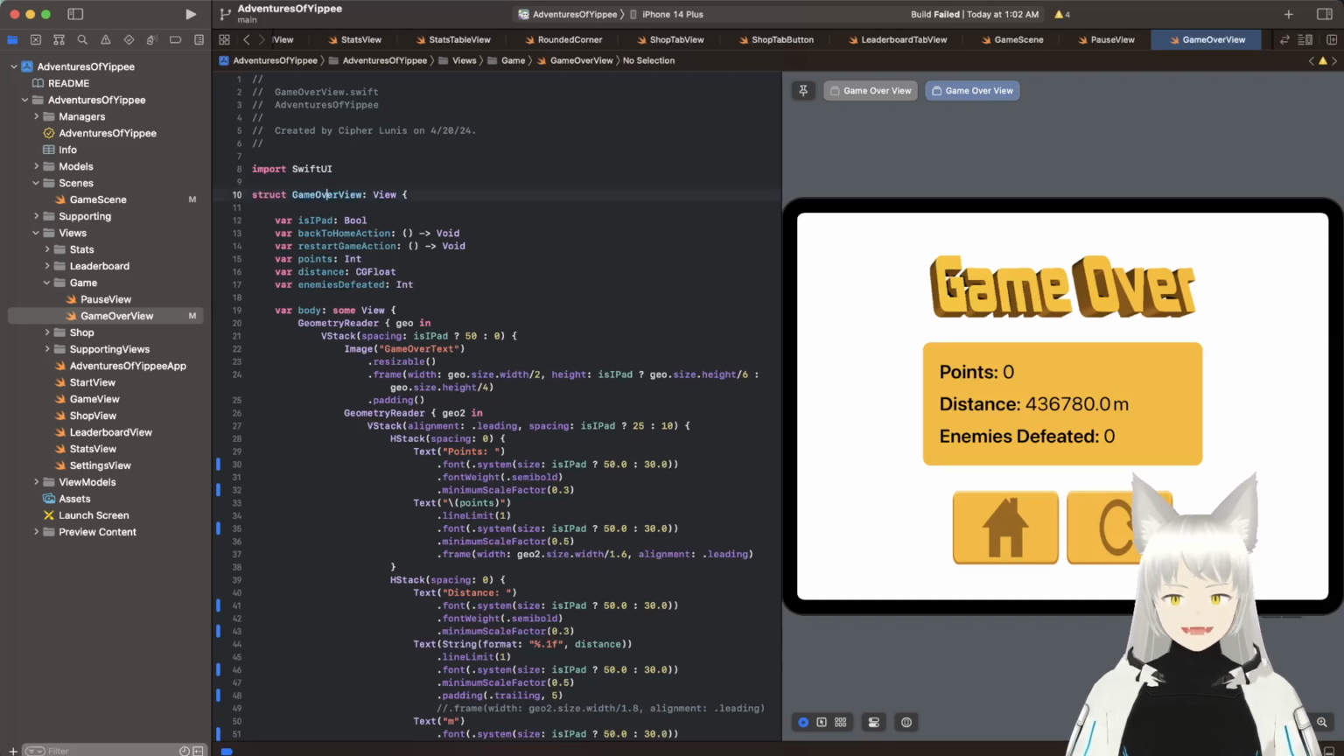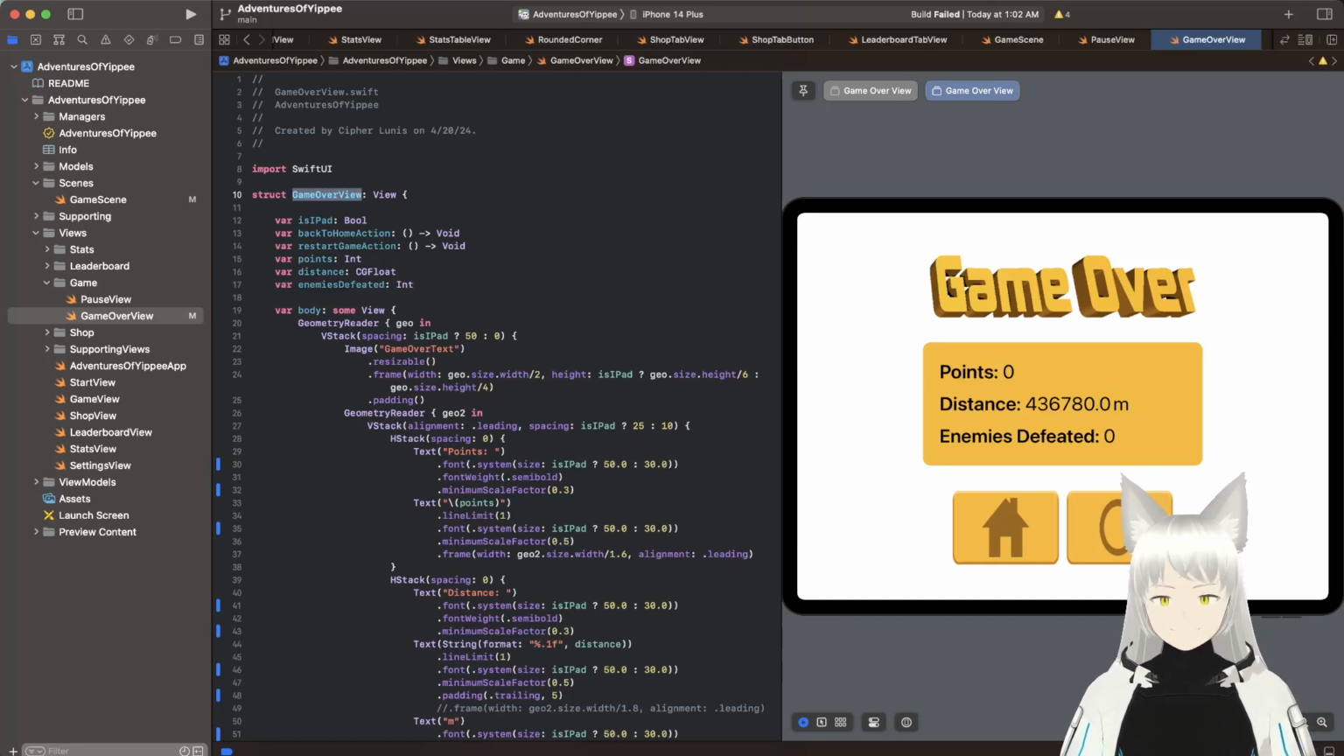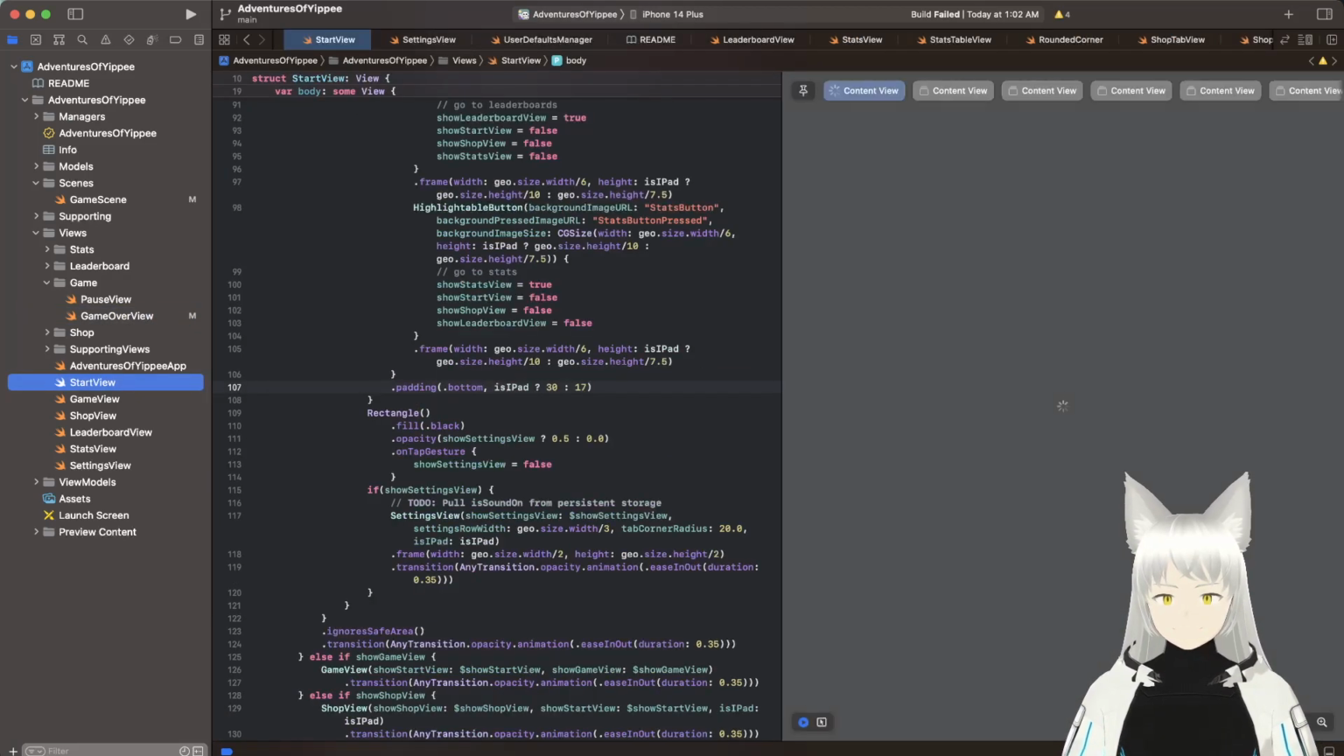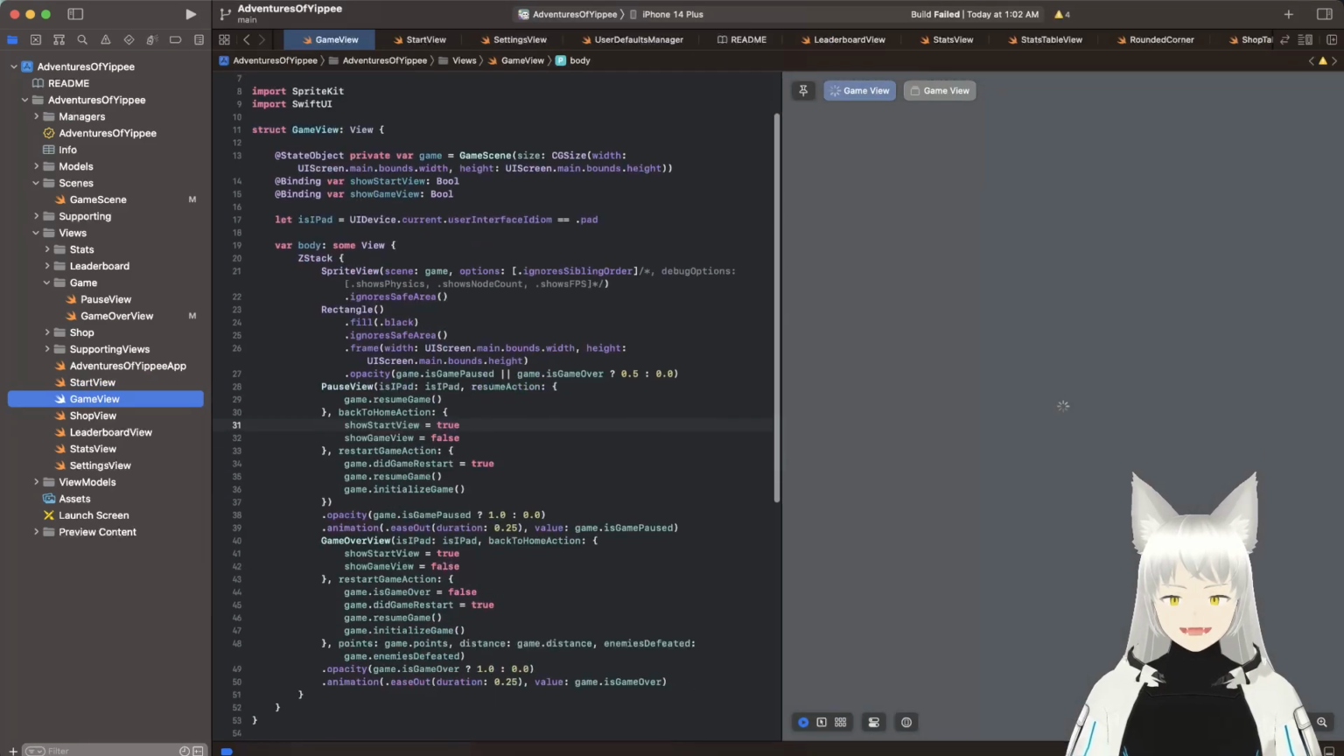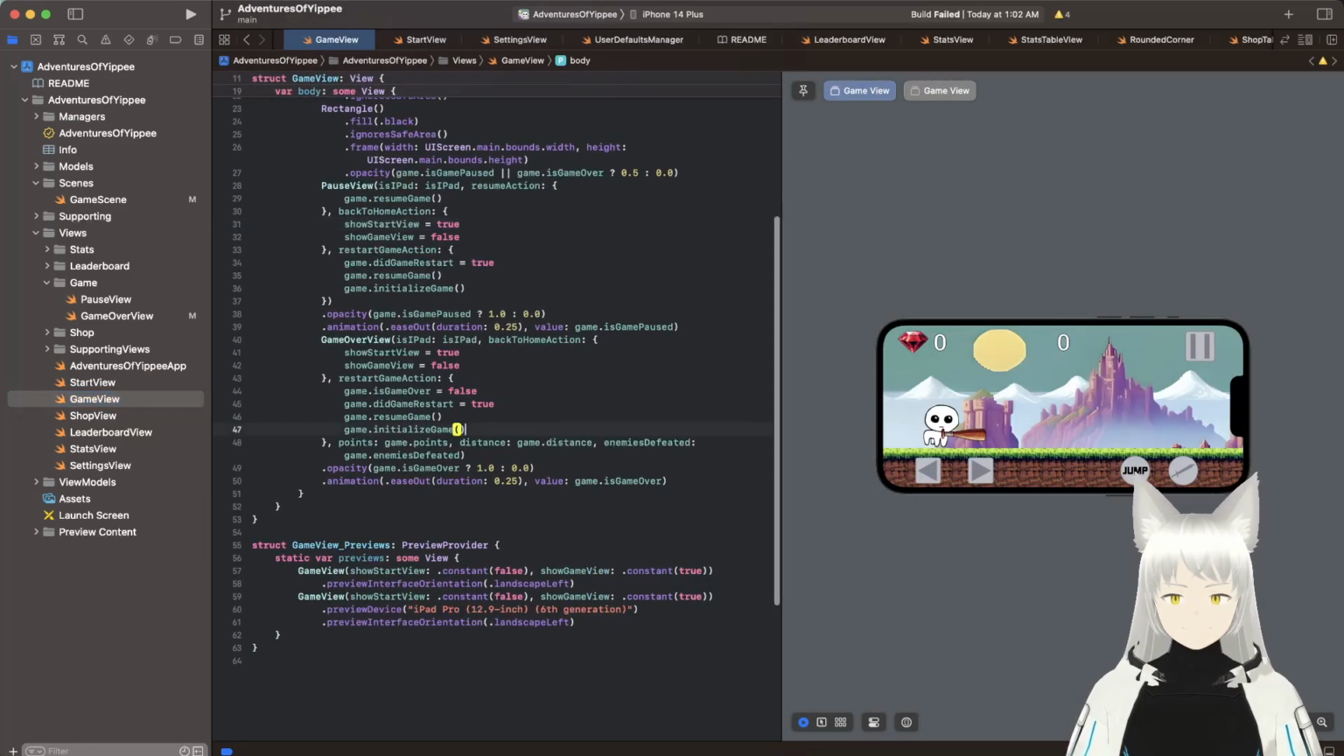How do I find references of code? Navigate, show. Oh, I'm not sure actually. In Xcode. I think it's in the game view though. Game overview. So distance, right? It's being passed here. Game.distance.